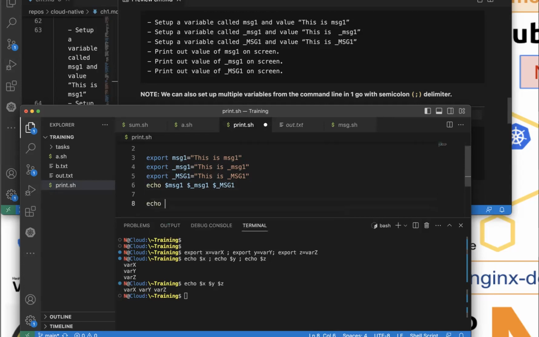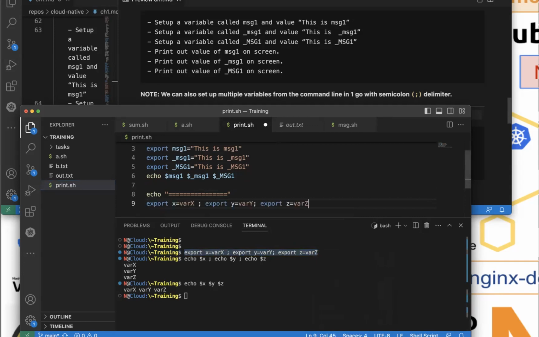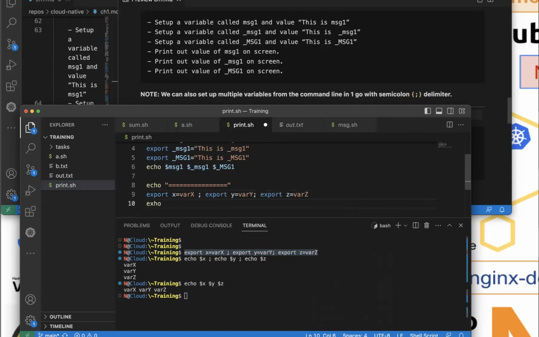And then you can also do echo and then just a line to differentiate the output from first to second. And the next is, you can just copy paste that line if you want to speed up your work. And then echo $x, $y, $z.